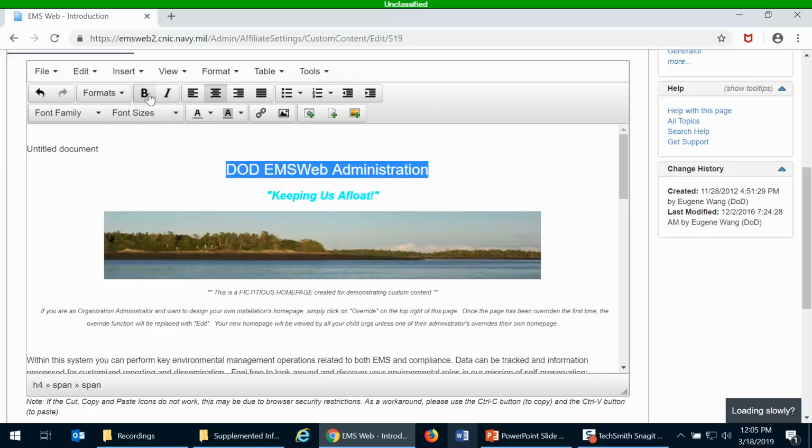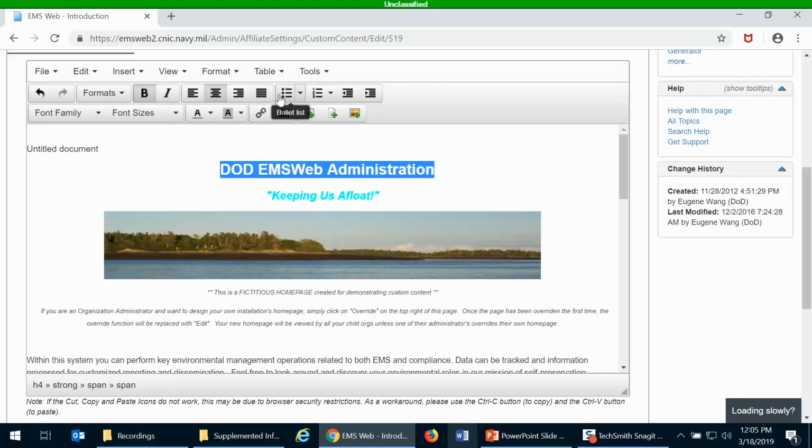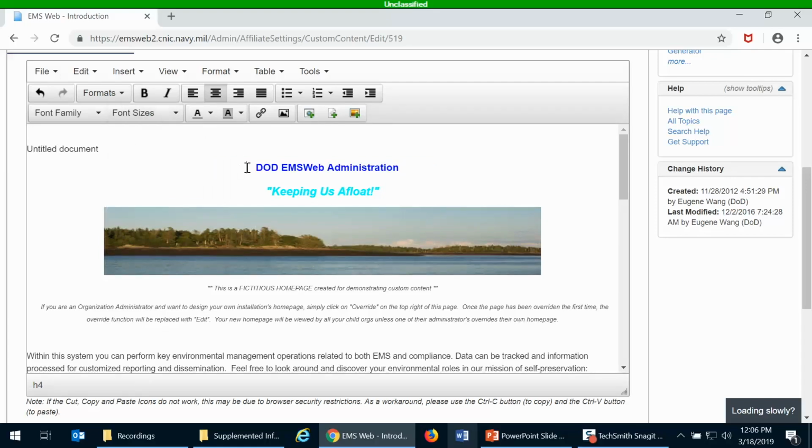Once you've highlighted it, you can change the bolding, italics, alignment, left, right. You can create a bullet list for your text, a numbered list, indents for tabs, and so on. You can also change the font and the size of whatever you've highlighted. Okay, you can also change text color, background color.